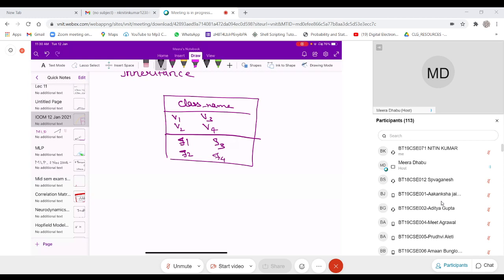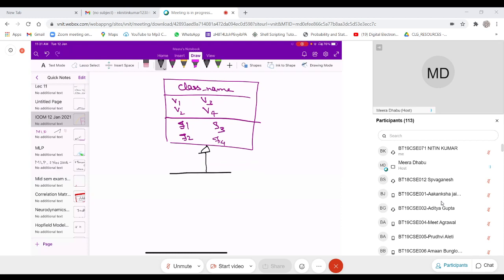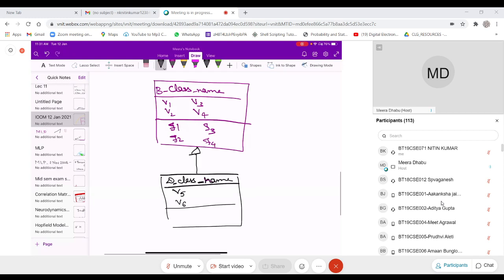So instead of copying and pasting this class, a new class will be inherited. This is the derived class name, and this is the base class name, for example. I am writing B for this base class. I will add only the new features, or new attributes, which I want to add. Of course, since you have added new attributes, you might need a few more member methods also.